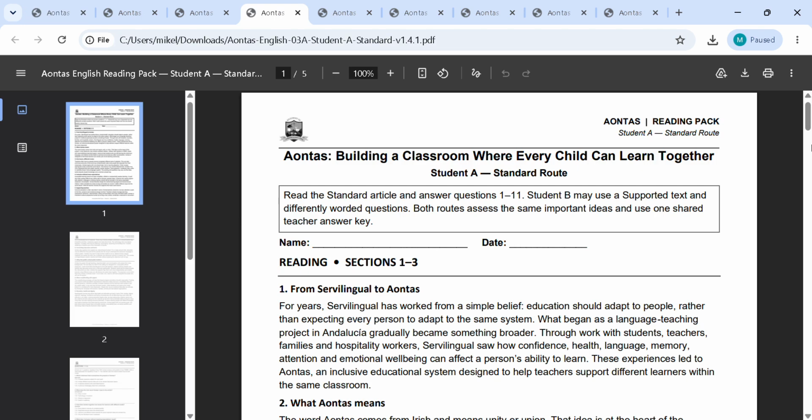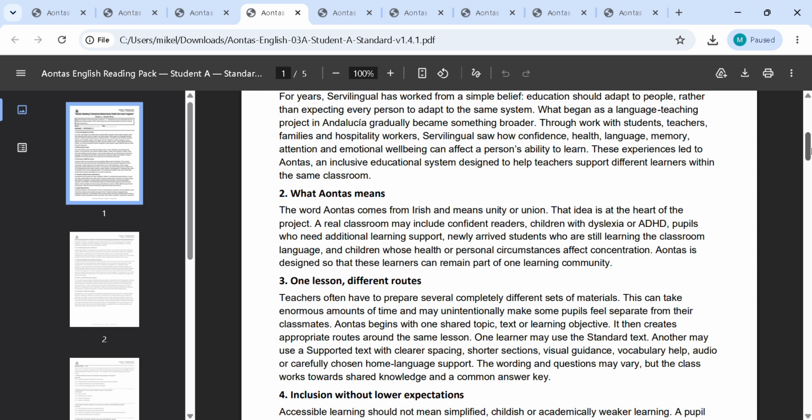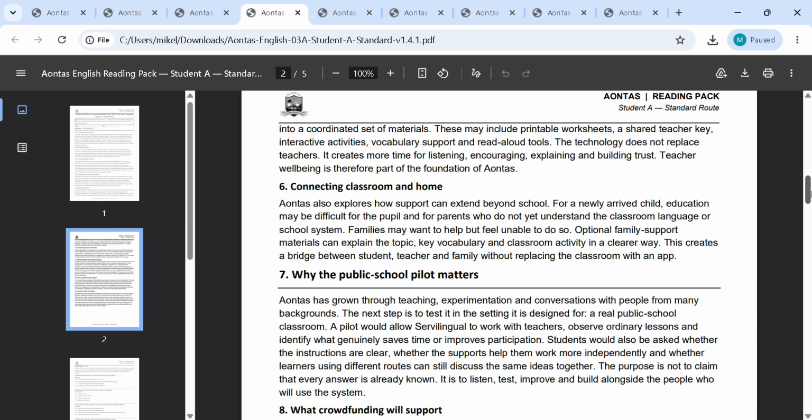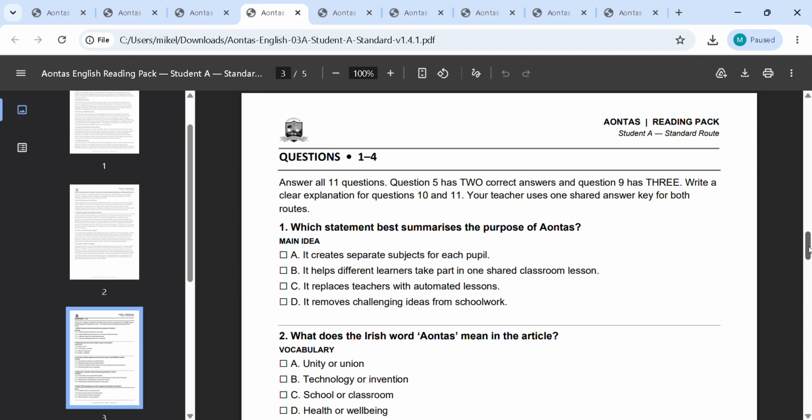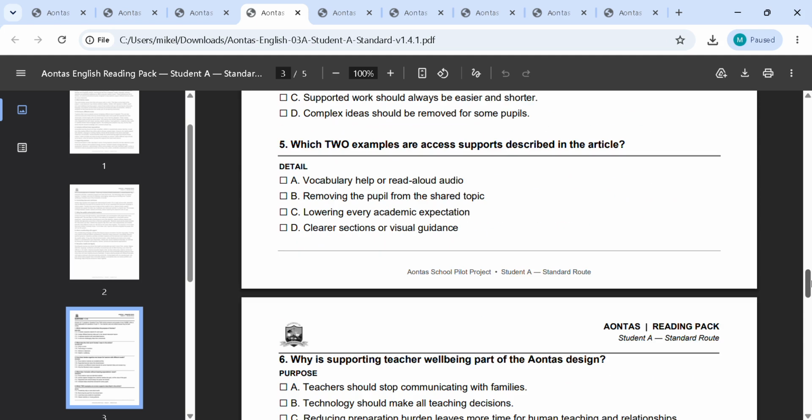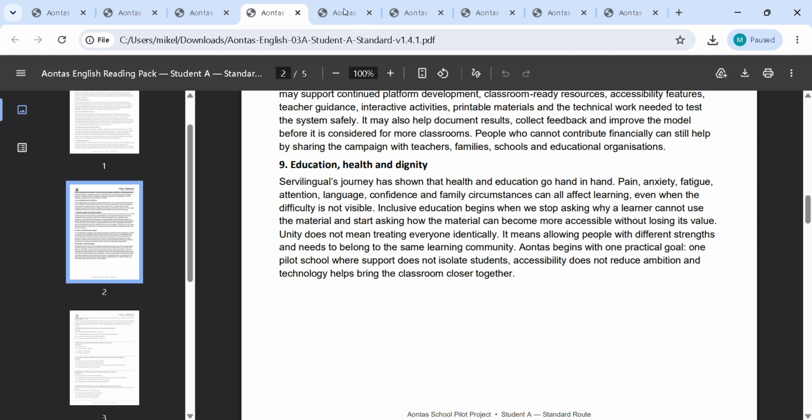So this is an example of the printable for the Student A standard route. So it will generate the article. I've made this one a little bit longer than it should be for 6th class in primary school. And here they get their questions. So the printout is ready.